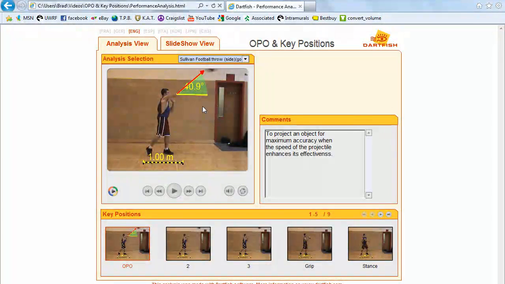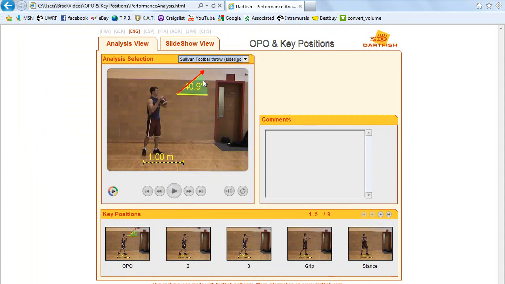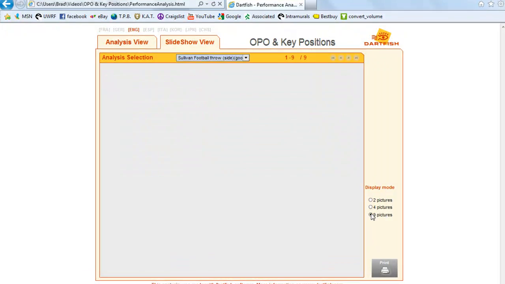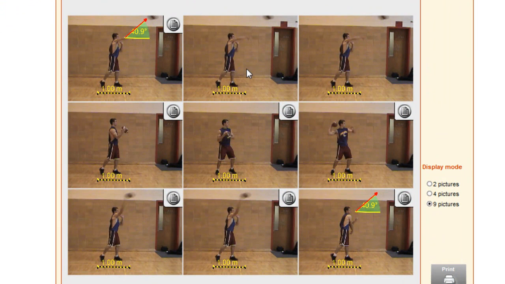Here's what it looks like if you save it on your computer. You can view it like this, or you can view it by slideshow, and that shows you all your key positions here.